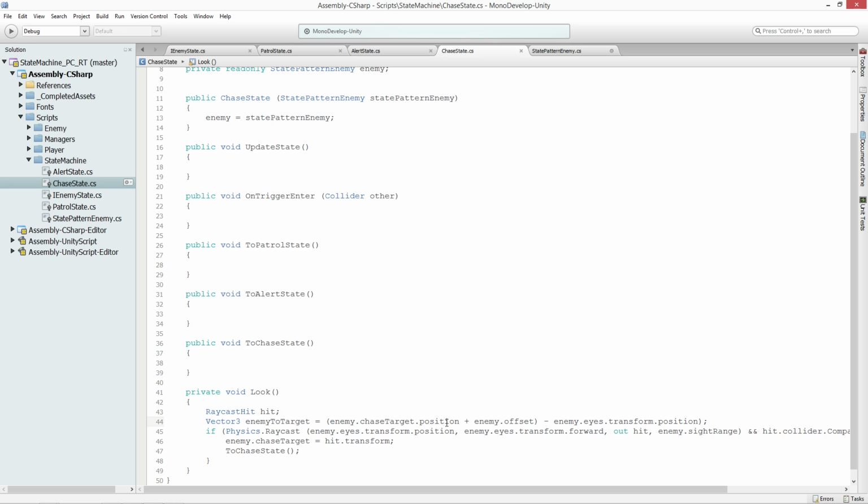And then we're going to use that instead of transform.forward here, right? So when he's in patrol and alert, he just always looks forward. In chase, he's going to be a little smarter. He's going to actually look at the player, even if the player moves around a little bit. So we're going to put that vector instead of transform.forward.